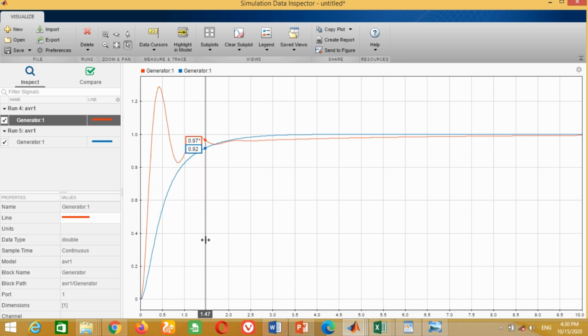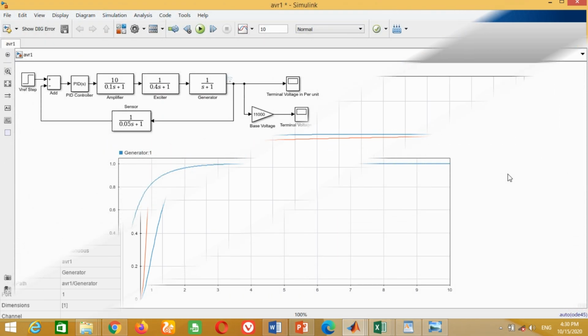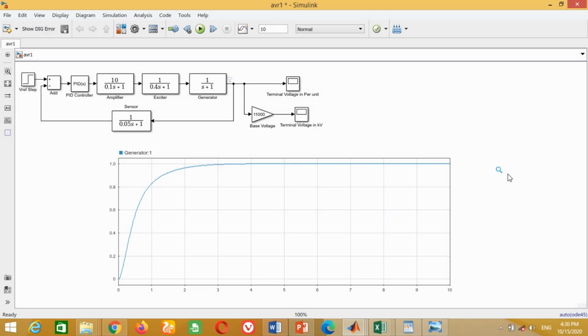Friends, at this stage we have successfully tuned the PID controller with zero overshoot and similar settling time for the AVR model of the power system. By following the procedure given in this video, you can automatically tune the PID controller parameters for any system.